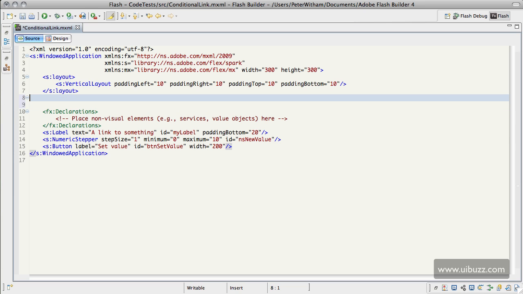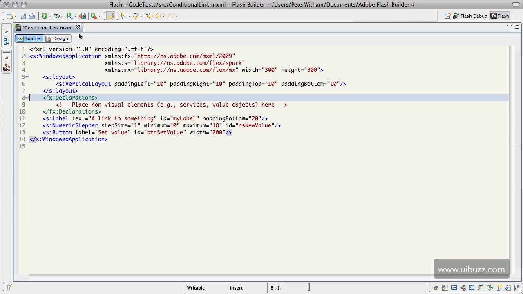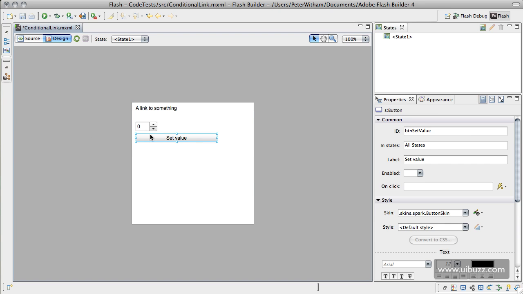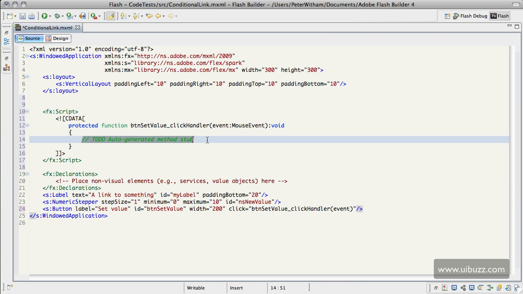We'll take advantage of some of the features in Flash Builder, and we're going to have it stub out the code for us. So what we want is for things to happen when we click the button. I'll select the button and say on click, and I'm going to say generate event handler, and it's going to stub out some code for us here. Let's just remove the comment.